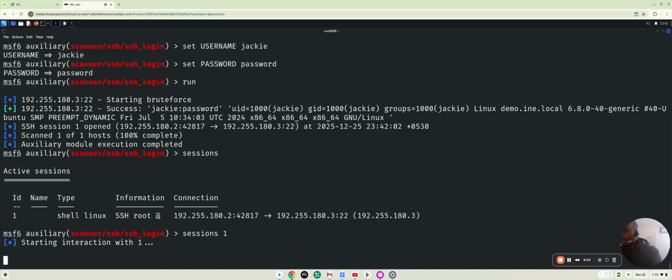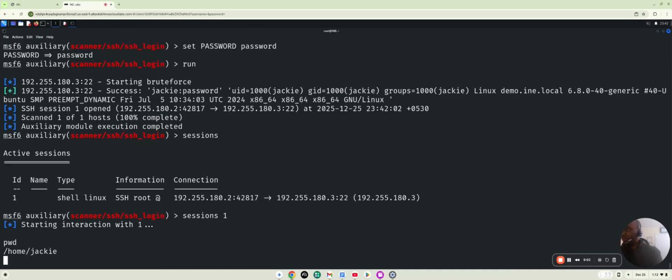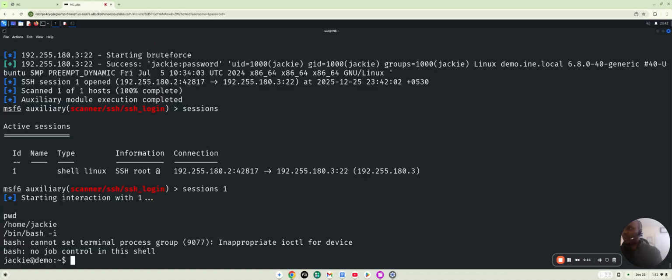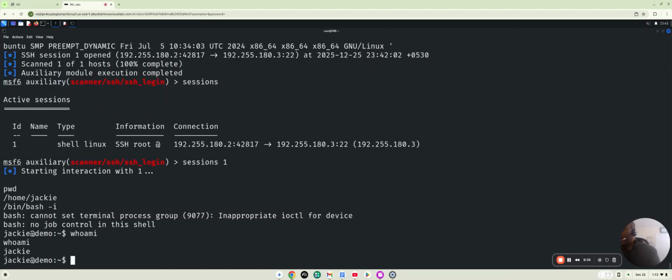Just to check that I'm in that shell, let's do a pwd to see what my local directory is here. We can see that I'm in Jackie's home directory. Let's do a bash session, I would say /bin/bash -i. Now you can see that I have an actual bash session, and if I want to verify that I am using the Jackie account, I could just do a whoami, and we can see that I am indeed the user Jackie.